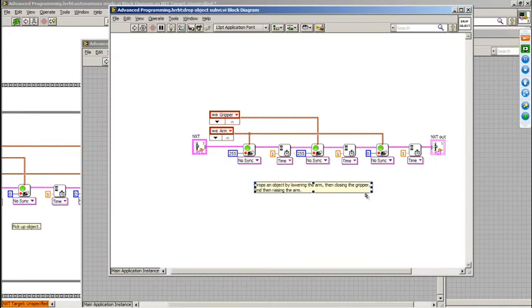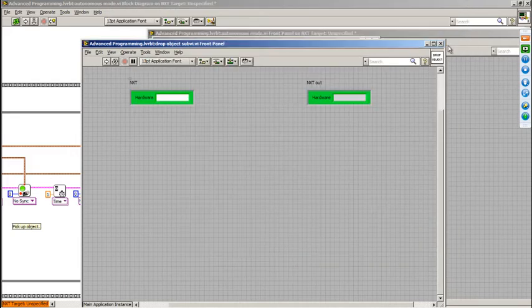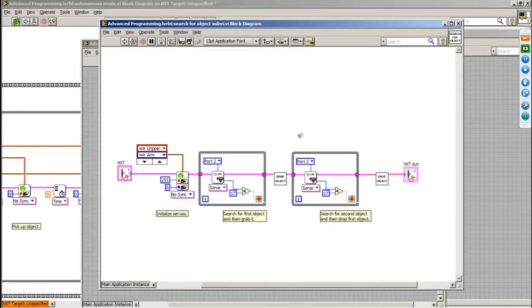And if we look at the drop object, it's very much similar, but instead of grabbing the object, it's going to drop it. And if we open up the search for object sub-VI, it's a little different. We see we're initializing servo values, and we have a loop here that's going to wait until it detects an object. And once it detects an object, we can see there's this little grab object.